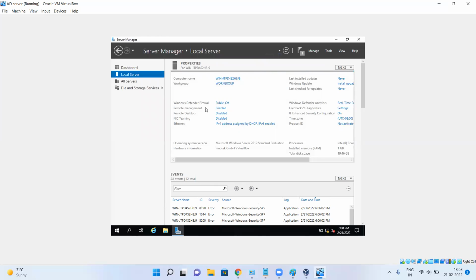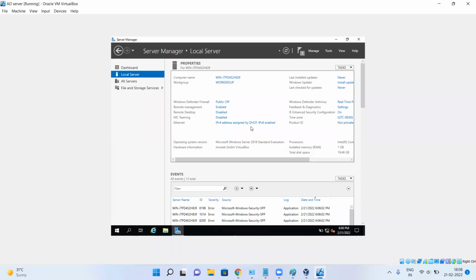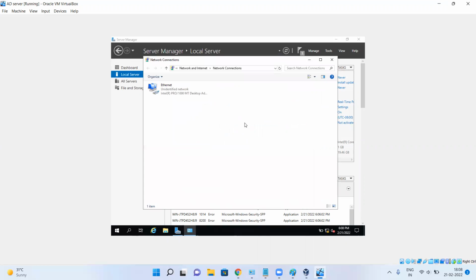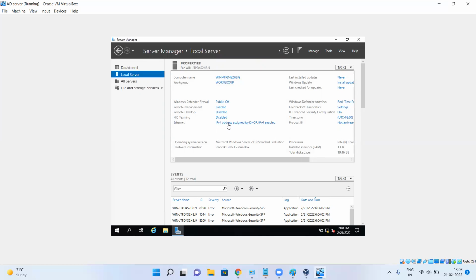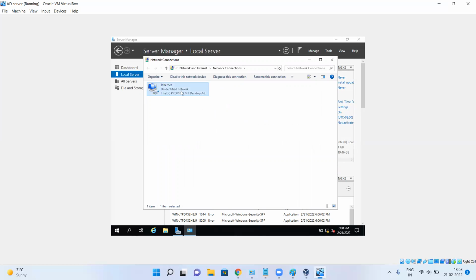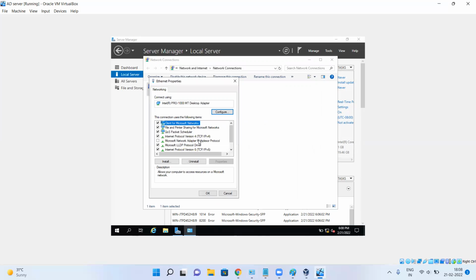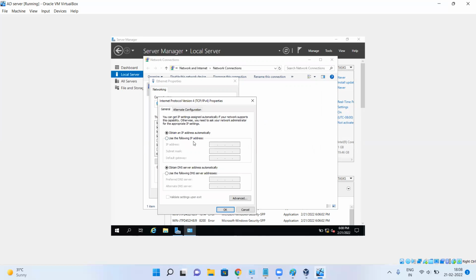Okay, the status got changed. Now I'm going to change the IP adapter settings. Then you need to click on Ethernet here. Okay. Then go to the properties. Uncheck IPv6. Then double click on IPv4. Select the second radio button. Select the IP address. You can give any IP address. I'm giving 10.10.1. Then press the tab button on the keyboard.